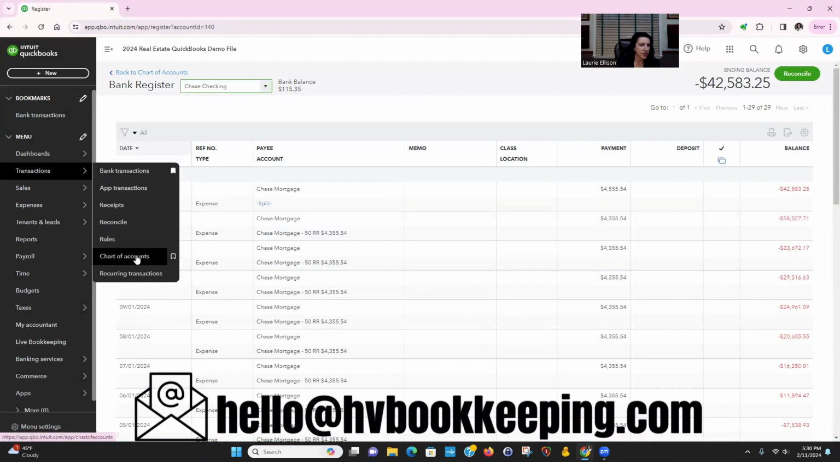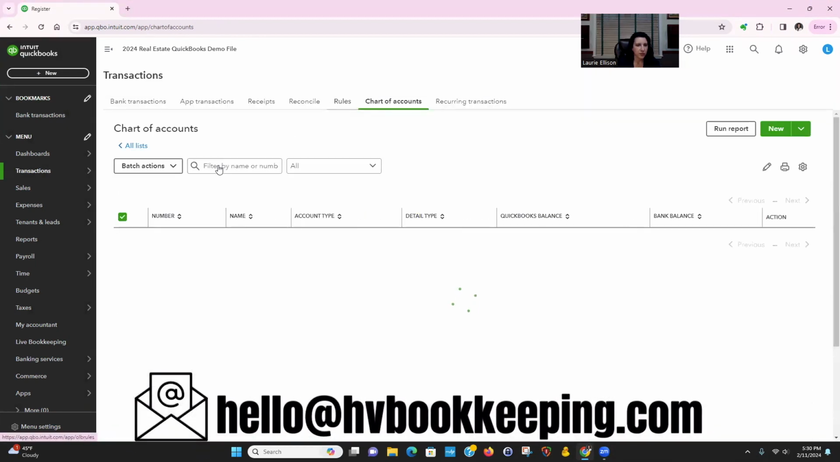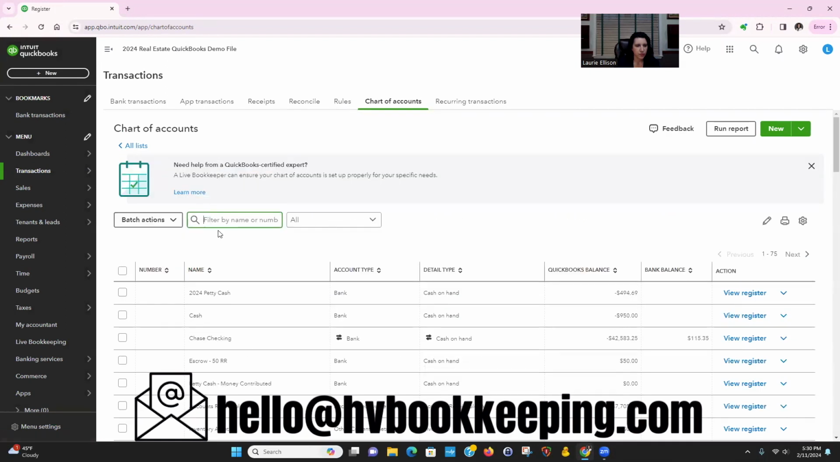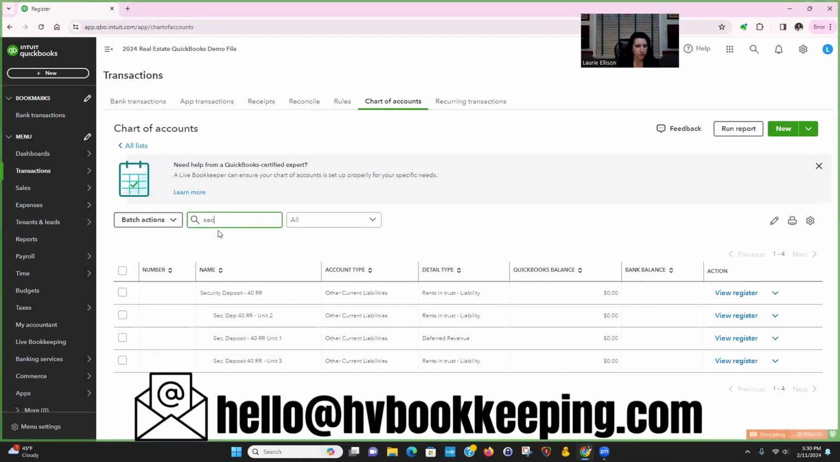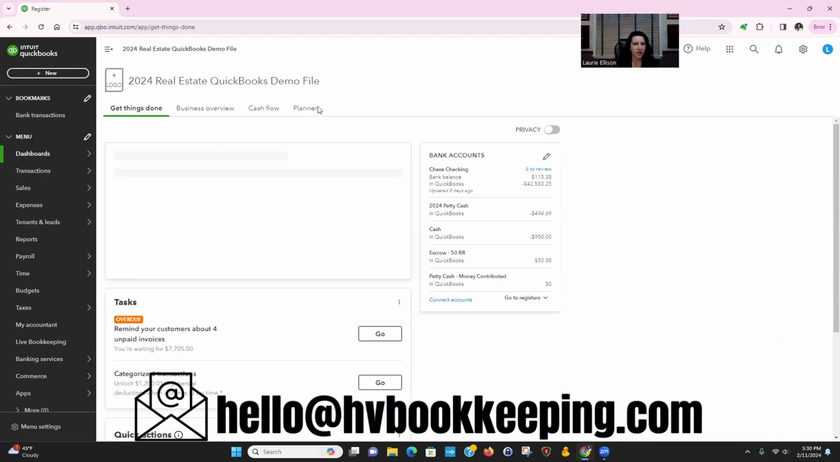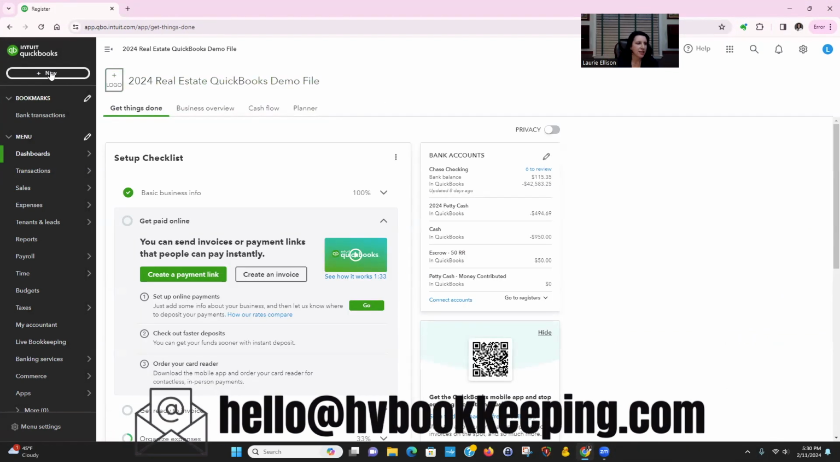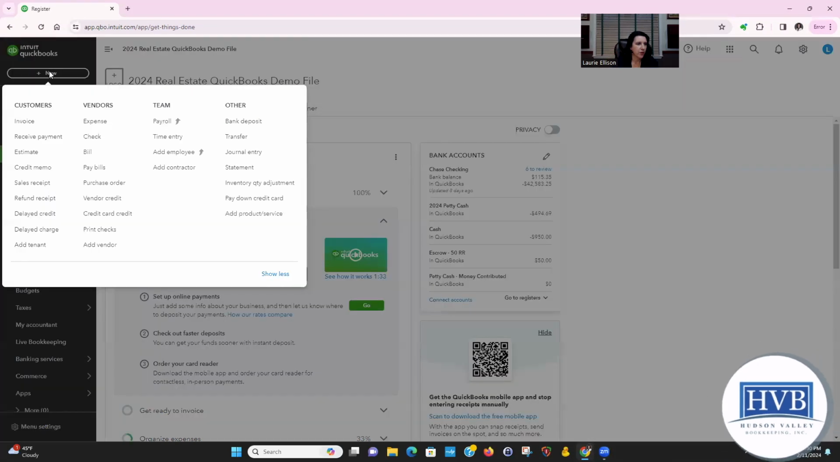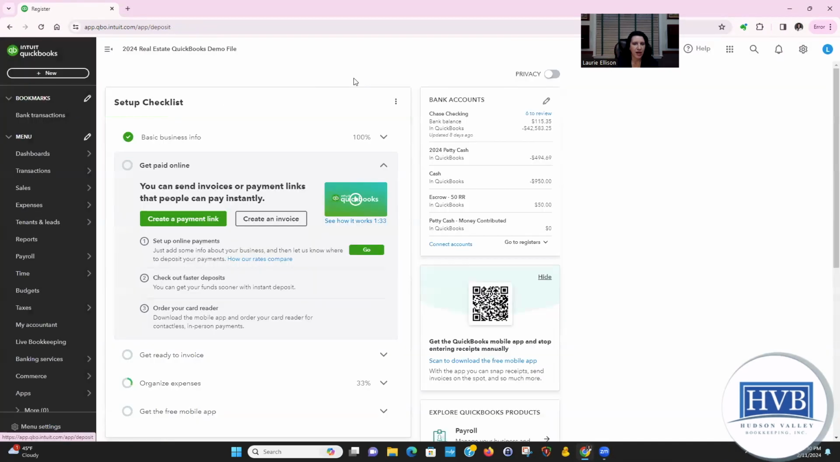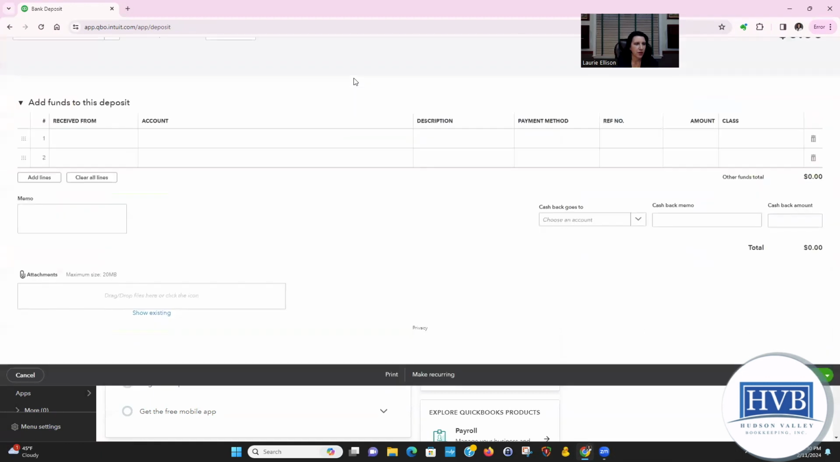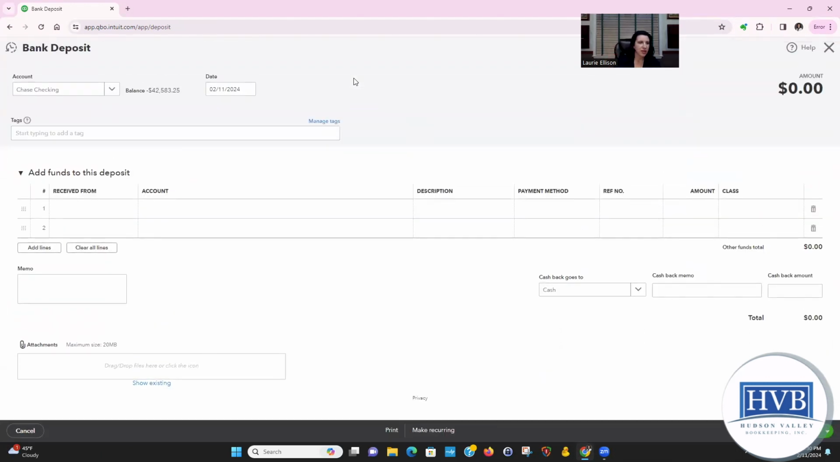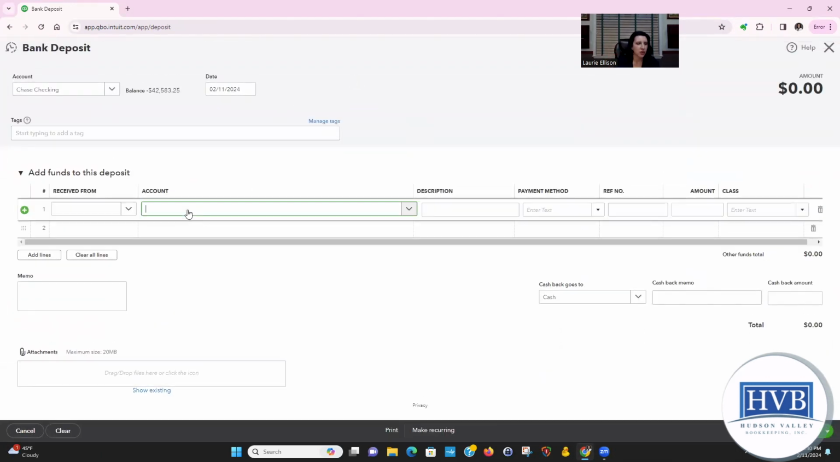So let's go transaction, chart of accounts. That's right there. Okay, so now we have our 3 security deposits made. Let's post them. We're gonna go up here to new bank deposit. This could also come through your bank feed, but the key is just learning how to pick the code.